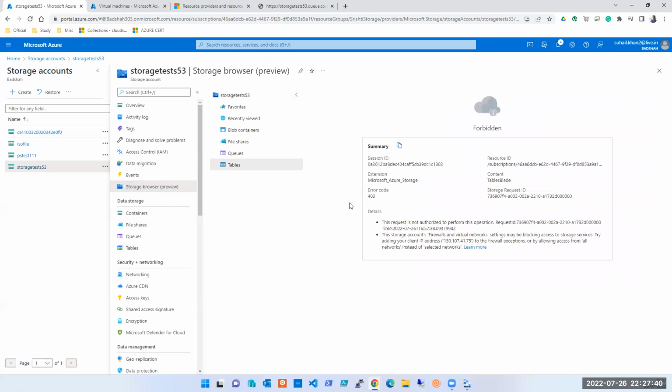Table is nothing but a storage. I'm not sure why am I getting this error? Let me check. Your IP is not added to the network. Is it yours? No, I think this is Srishti's storage account, right? No, this is my test 53 storage.